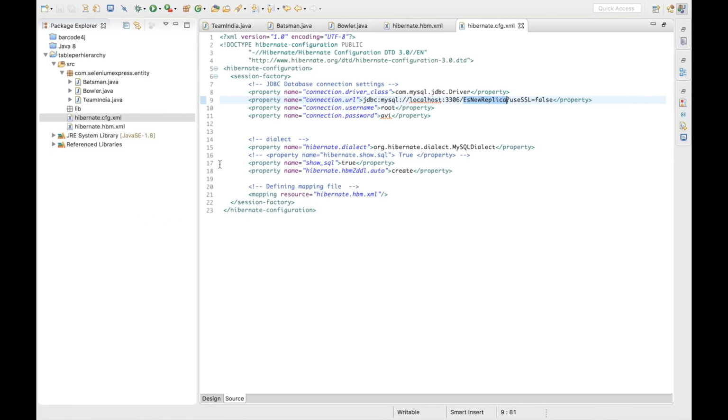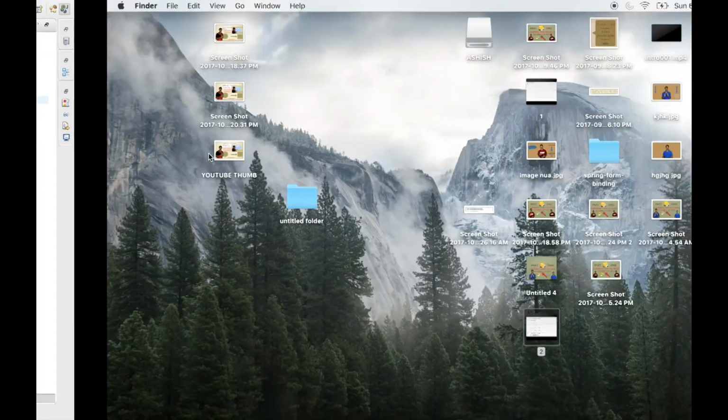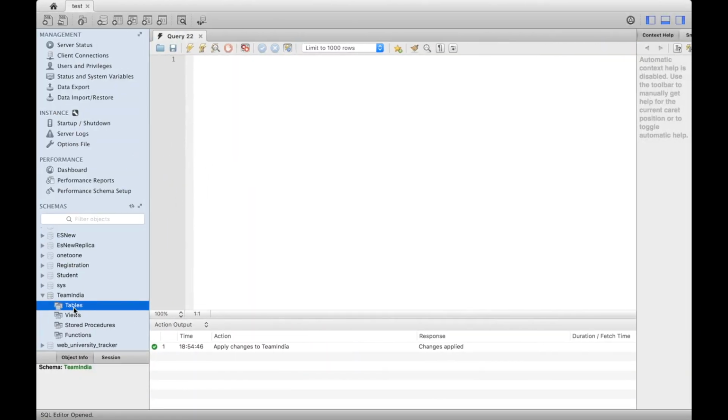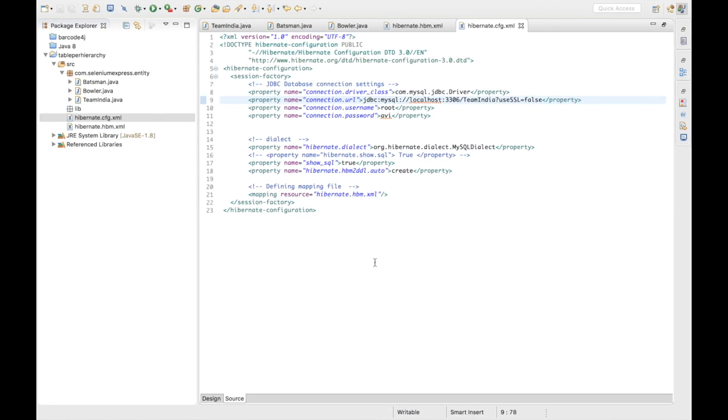So let me switch back to my Eclipse, and let me change this thing. Change my schema name to Team India, just what I set up over here. So it's Team India, right? Okay, so there you go.